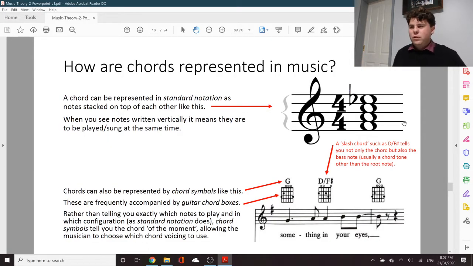Alright, how are chords represented in music? A chord can be represented in standard notation as notes stacked on top of each other, like this. When you see notes written vertically, it means that they are to be played or sung at the same time. So that's how you know it's a chord and not a melody. They're stacked on top of each other. If they were broken apart, you might hear them all separately. But when you hear them together, that's a chord.